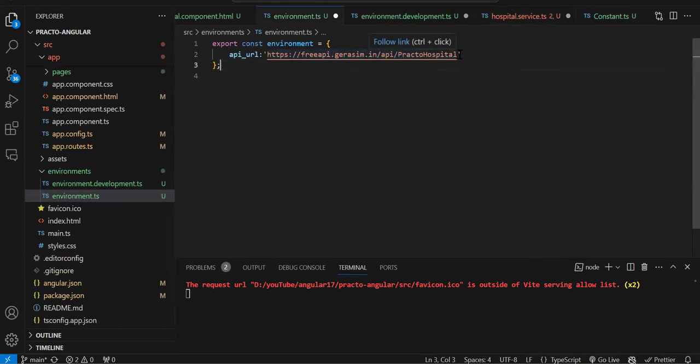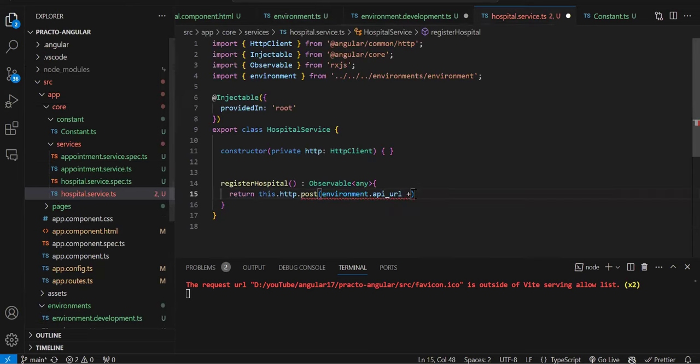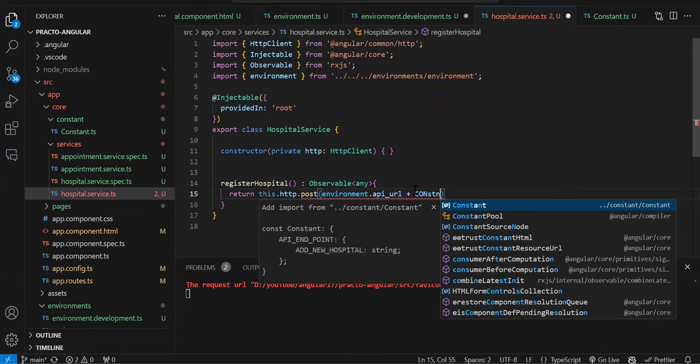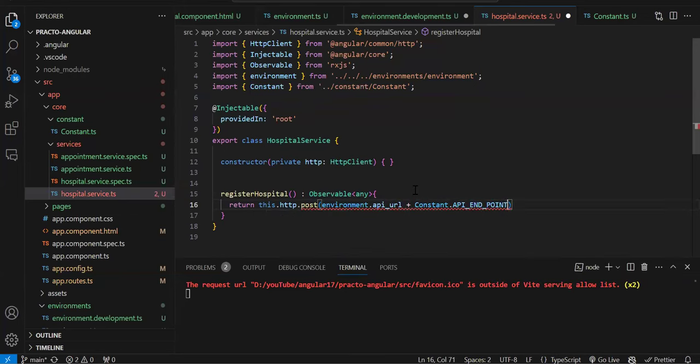up to the Practo URL. Let's add a slash over here. After that we need the actual API method name also. So here we have to use constant.apiEndpoint.hospital. So this will create our actual URL. After that we need to pass the object.